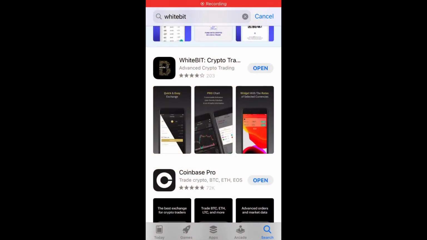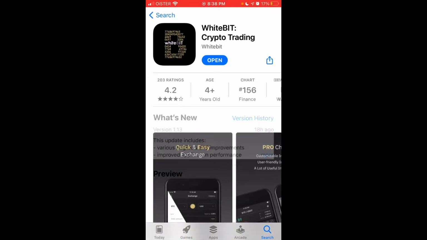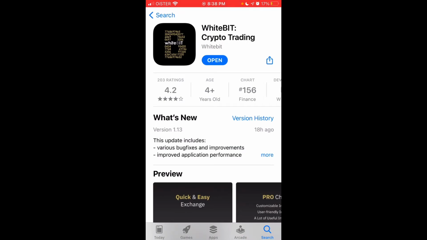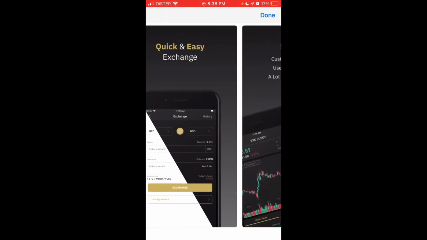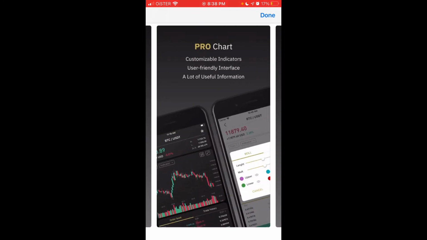So here is the WhiteBIT app. It's called WhiteBIT Crypto Trading, and it's actually in the top charts in the finance category in the US App Store. It's considered among the top 10 crypto exchange apps, I would say. Quick and easy exchange, pro chart. So the chart here is similar to what you can have, for example, in Coinbase Pro.